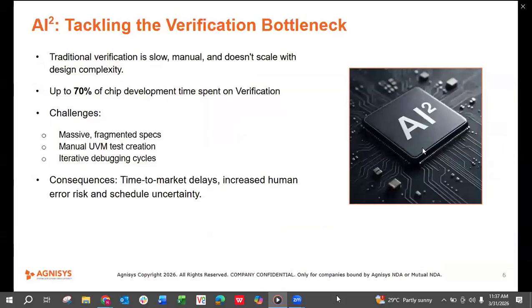So here we talk about the core problem we are trying to address, the verification bottleneck. Traditionally, verification approaches are largely manual and do not scale well as design complexity increases. As designs grow bigger and more interconnected, the effort required for verification grows disproportionately. In fact, up to 70% of the total chip development time is spent in verification.